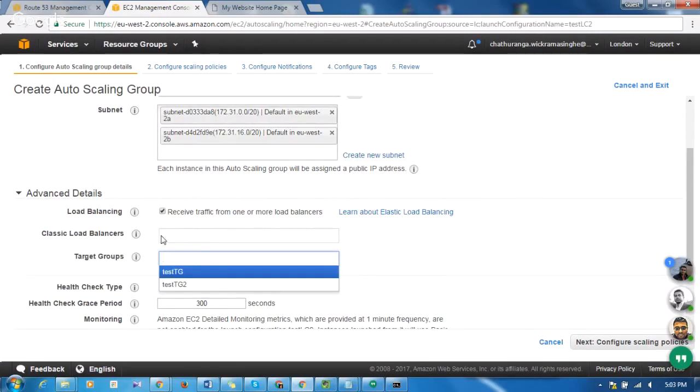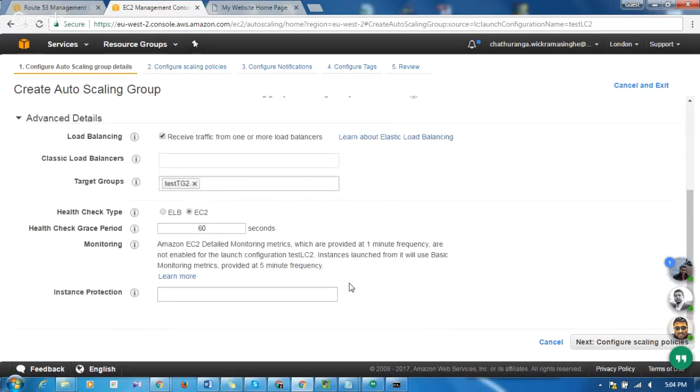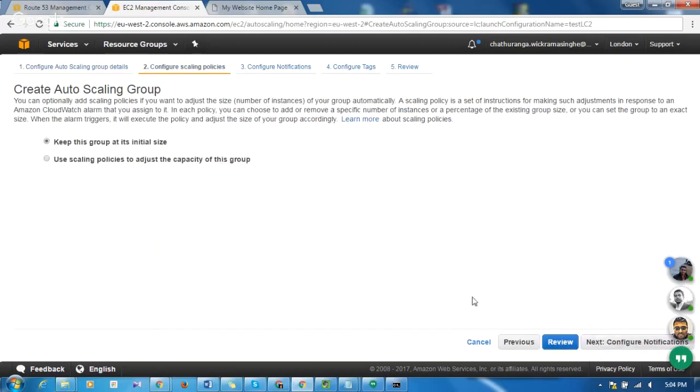Target group is already created. We can do it here, or we can do it later. So still it is there. I'm going to assign the target group in here. Let's say the health check grace period, I'm going to reduce to 60, otherwise it will take time to detect. Okay.